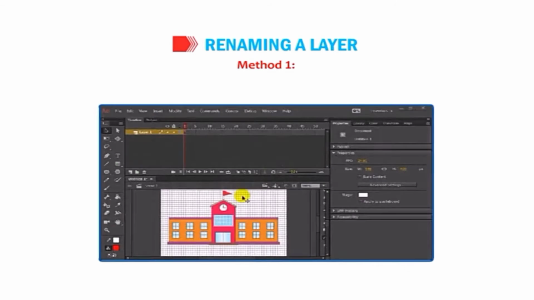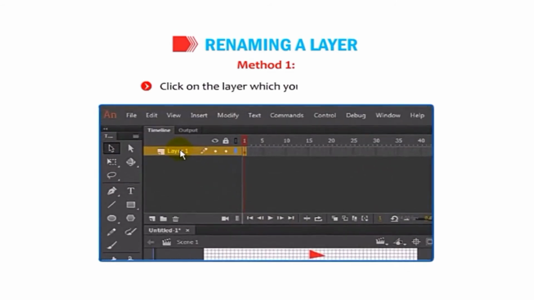Students, let's know more. .swf is an animate output file that is developed while testing or publishing an animate movie. Okay, now let's learn how to rename a layer. Method 1. Click on the layer which you want to rename. Double-click on the layer name and type the new name.